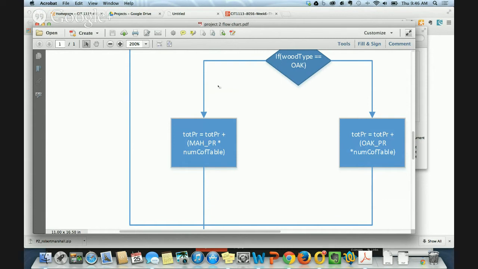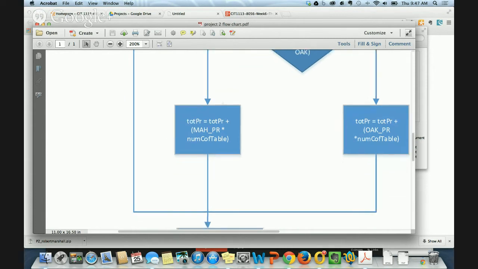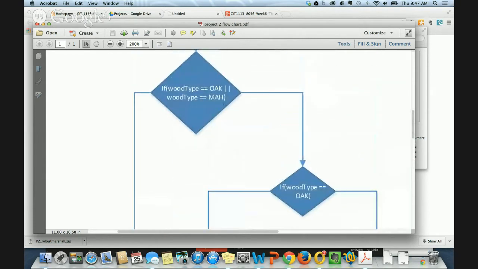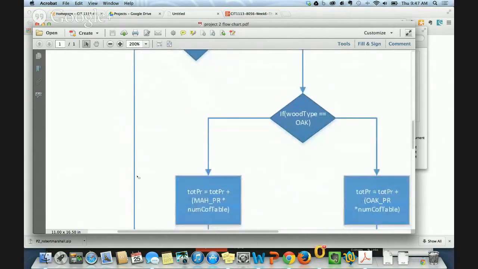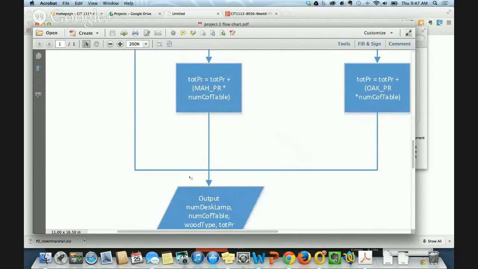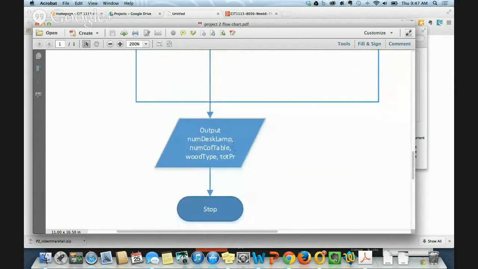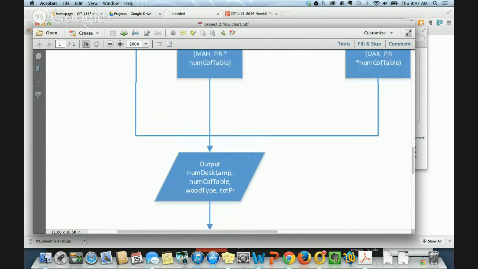If it's not oak, then he's going to assume it's mahogany. What about pine? It's up at the top because it said if it's oak or mahogany, it goes. Oh, I see. Okay, so if it's oak or mahogany, then it'll go here. Else, it's going to go here, and you're going to assume that it's pine, and there will be no charge for it. That's a good way. That's how you did it too. Okay, so then the output is number of desk lamps, number of coffee tables, kind of wood type, and the total price. Good.